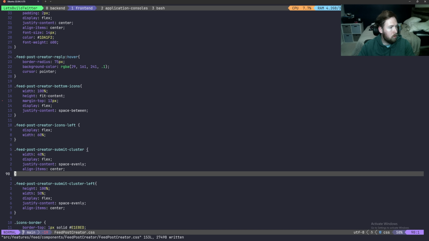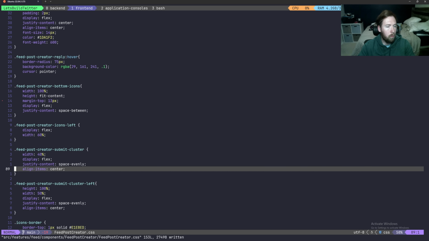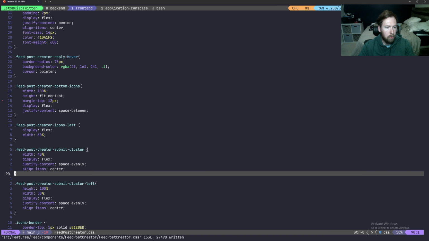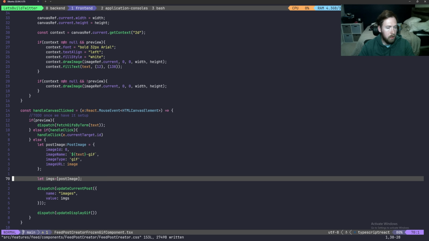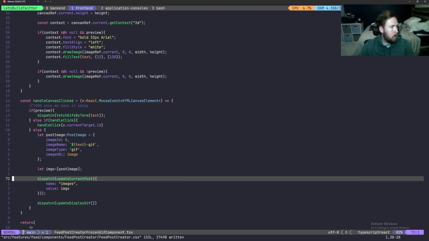Now we need to go ahead and hop into our feed post creator frozen GIF component because we are still using one of the old dispatches from the old post slice. So let's go ahead and hop in there. So inside of our frozen GIF component, let's go ahead and scroll down. There should be a dispatch in here that says update current post.